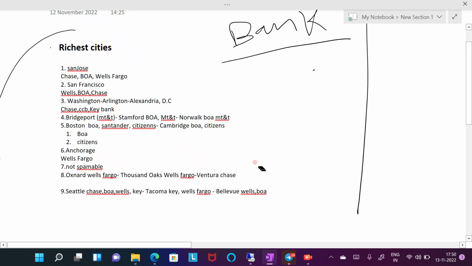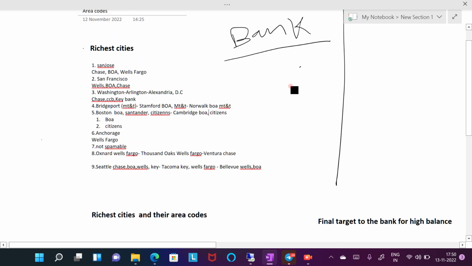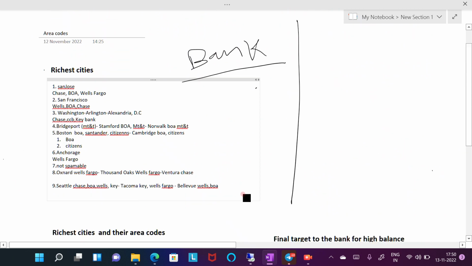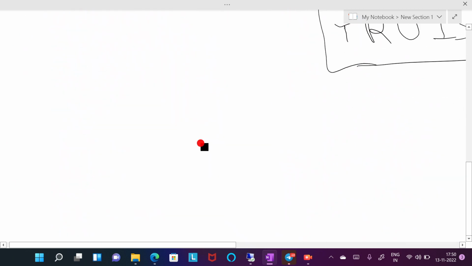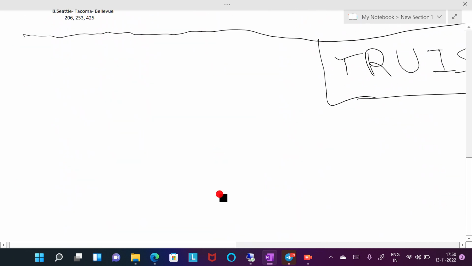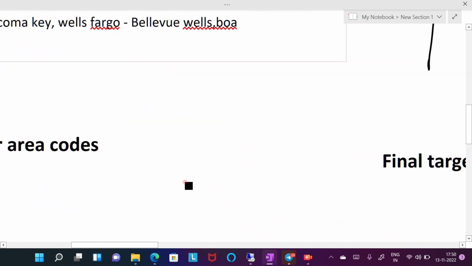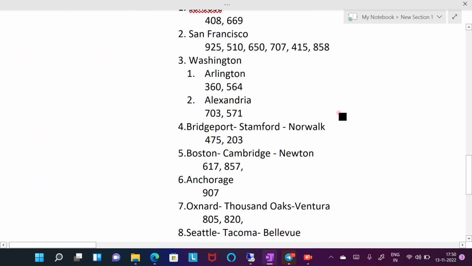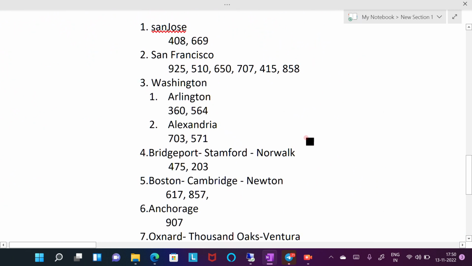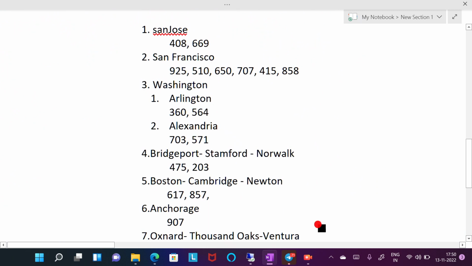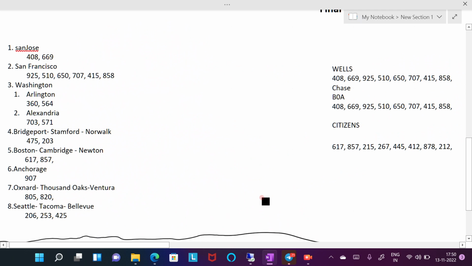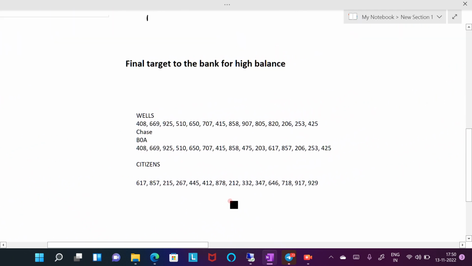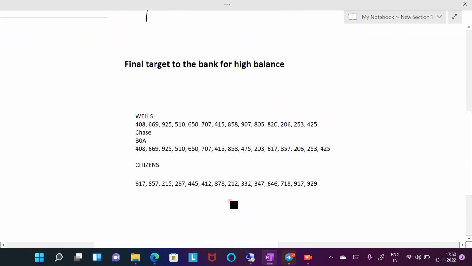When we completed that, we must find all the area codes of these areas. Like this, I found the richest cities and their area codes. San Jose has 408, 669, all those area codes I found. When I was done with this, I came to this part and created my area codes for making the leads.